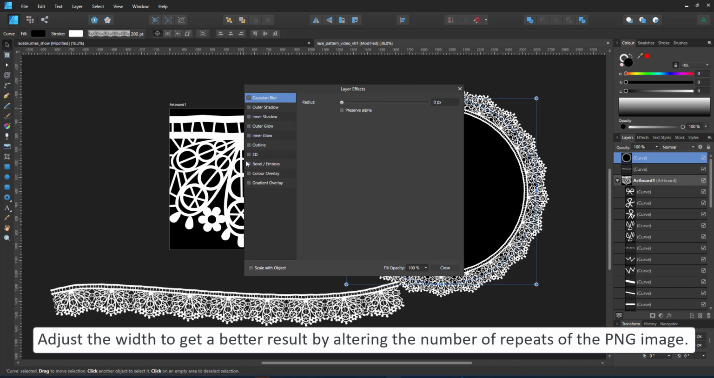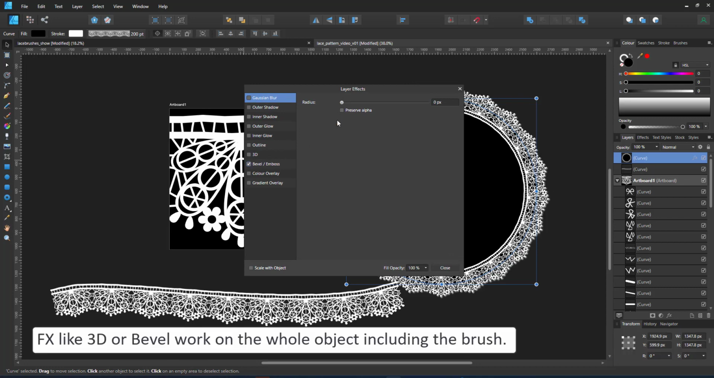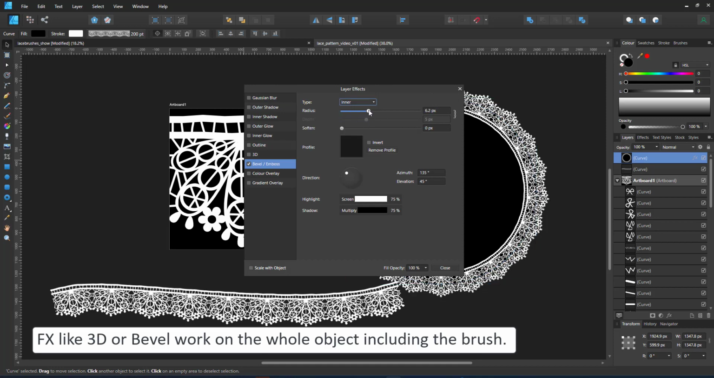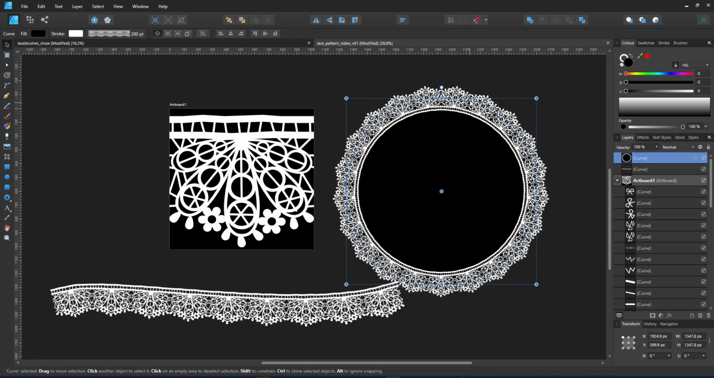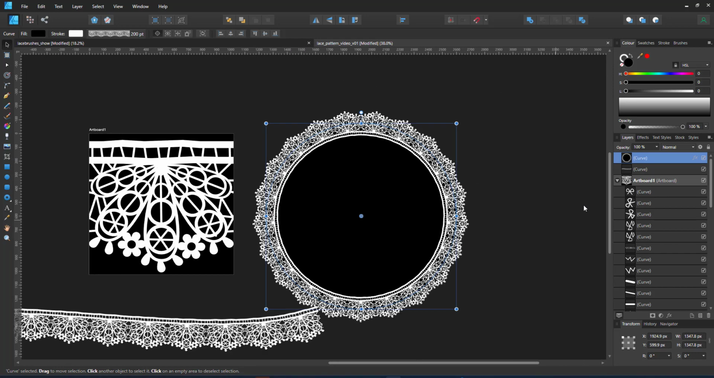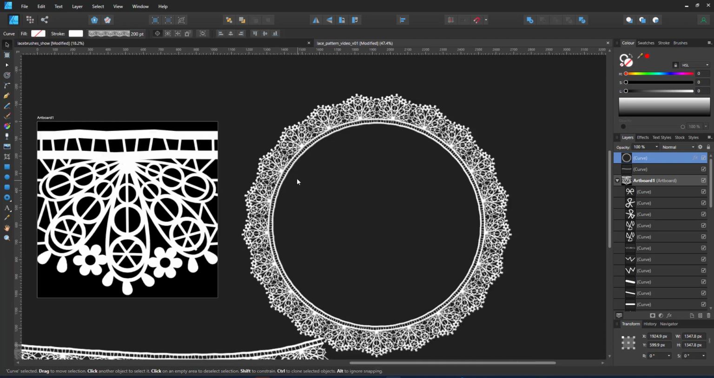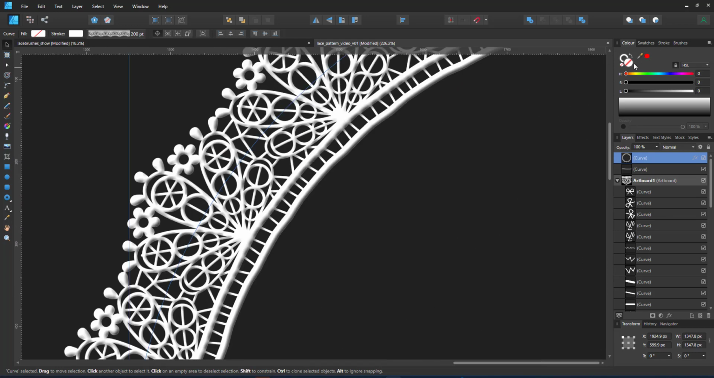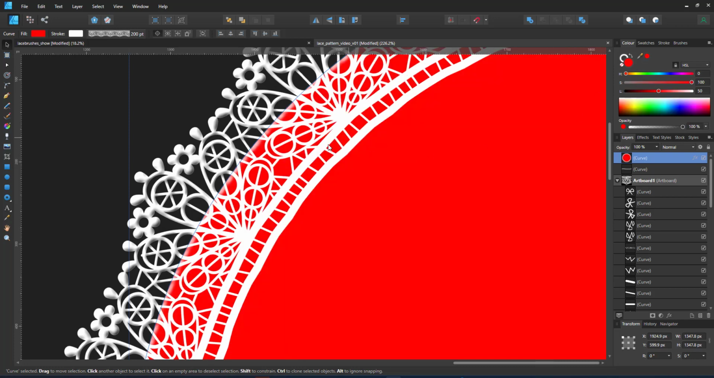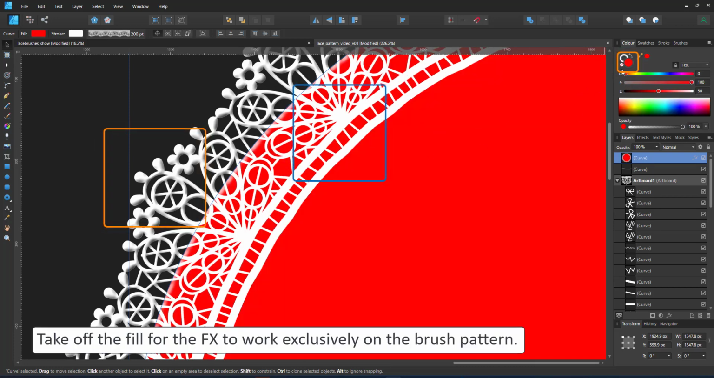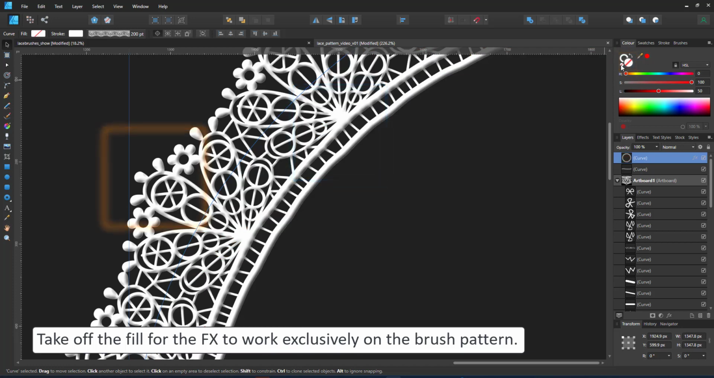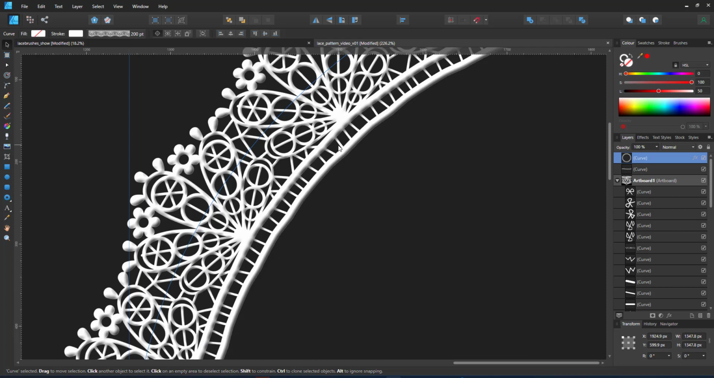When applying an effect to the brush, it'll be affecting the brush as well as the fill. My inner bevel that I'm assigning to the circle at the moment will affect the brush. If I zoom in, you can see that the brush is shaded, but only shaded until it reaches the circle. If I turn the circle off to be transparent, you'll notice that the whole lace pattern becomes beveled and not just the area outside the fill.